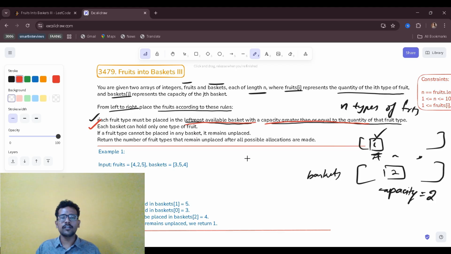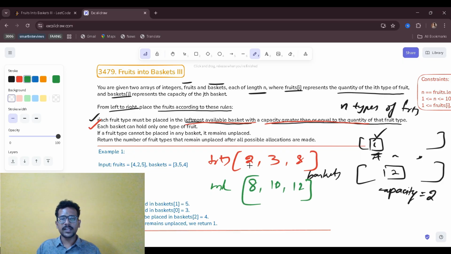It is not like, if I have 2, 3, 8 as the fruits, and baskets as 8, 10 and 12, I can place these two fruits into this and these three fruits into this. No, it is not allowed. We need to pair one fruit type with only one basket. That is the second condition. If a fruit type cannot be placed in any basket, it remains unplaced. Now if you see, this 2 and this 8 is just placed. These two fruits are placed into this basket of 8.